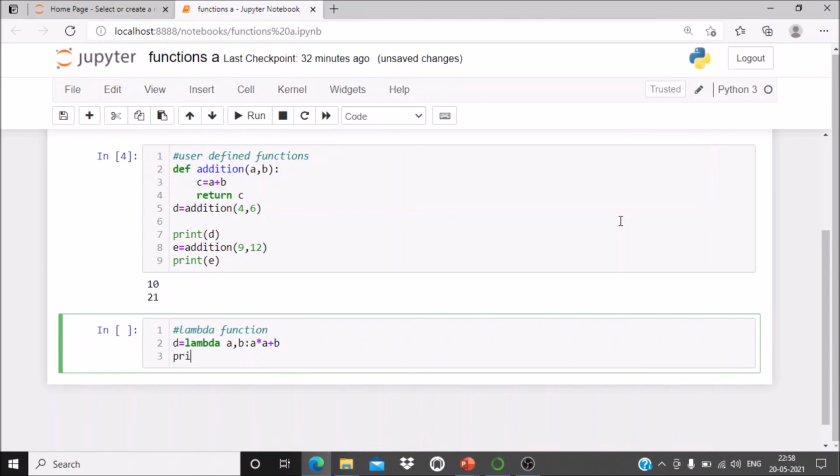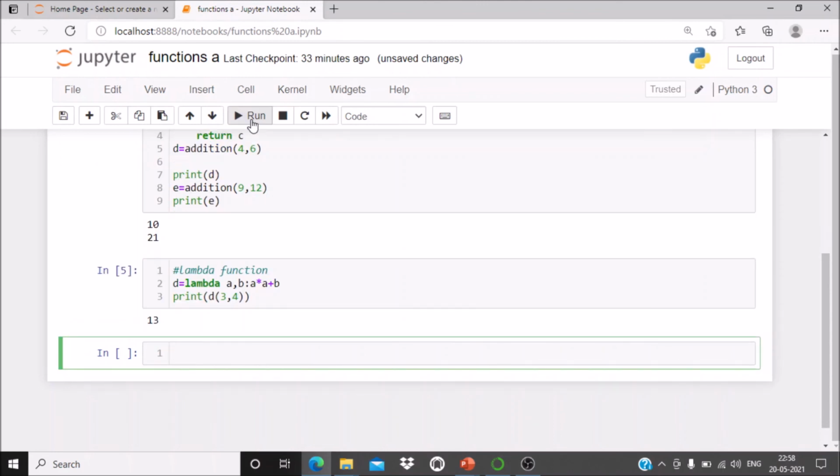Now you can print d. Only d is not sufficient. You have to pass the arguments for a and b. Suppose 3 comma 4. So d of 3 comma 4 will be entered into the lambda function and it will calculate 3 into 3, 9, plus 4, 13. So the answer should be 13. You can see whether the answer is 13 or not. So this is what we call a lambda function. Lambda functions are also called anonymous functions, and those functions can be used as an argument for other functions. So this is how you can declare the lambda function.